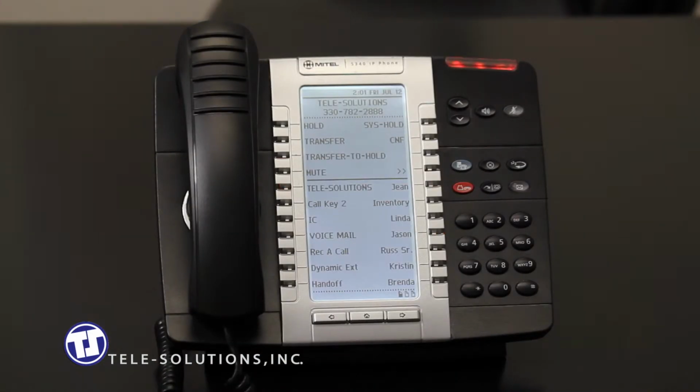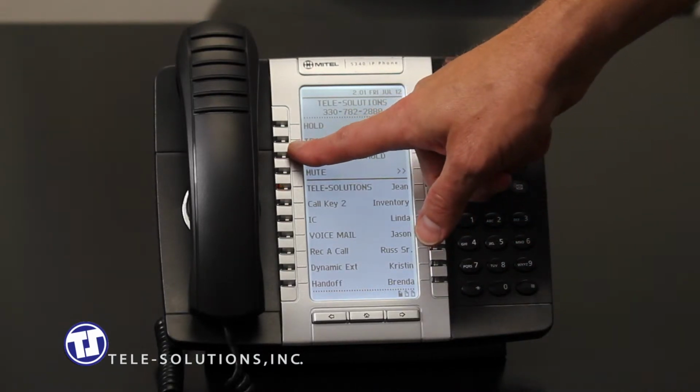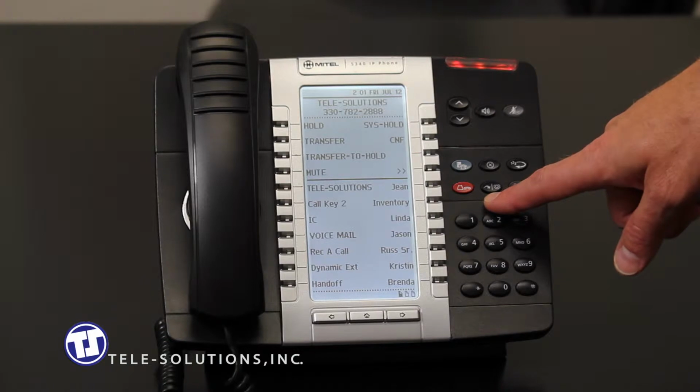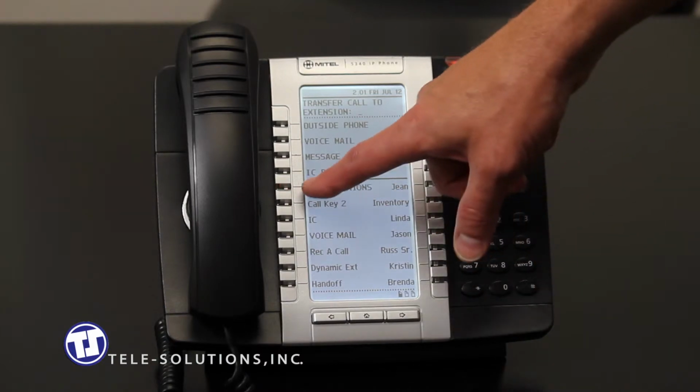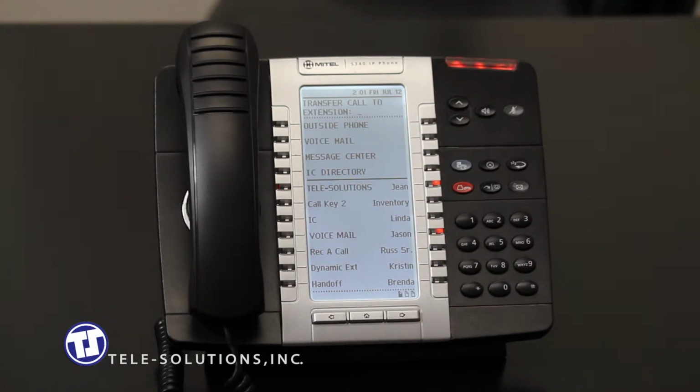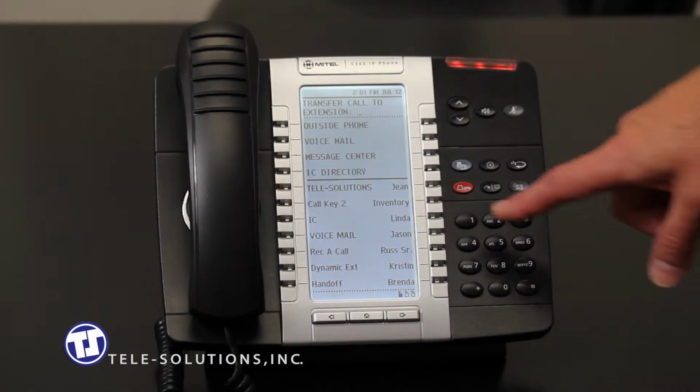To transfer your call to another extension, simply press the transfer key, located here on the intuitive display, as well as here on the telephone itself. When you press the transfer key, your caller will be placed on transfer hold. You'll notice your call key begin to flutter. You can then dial the extension of the party you're trying to transfer the call to.